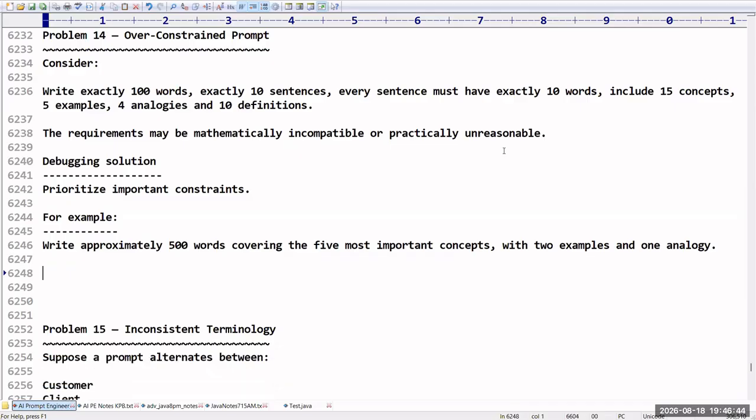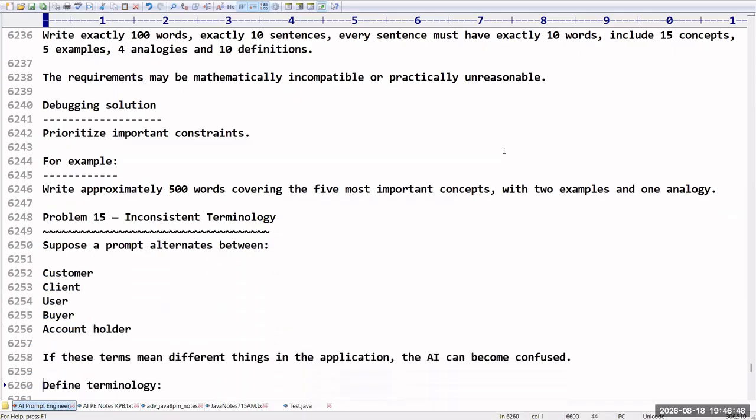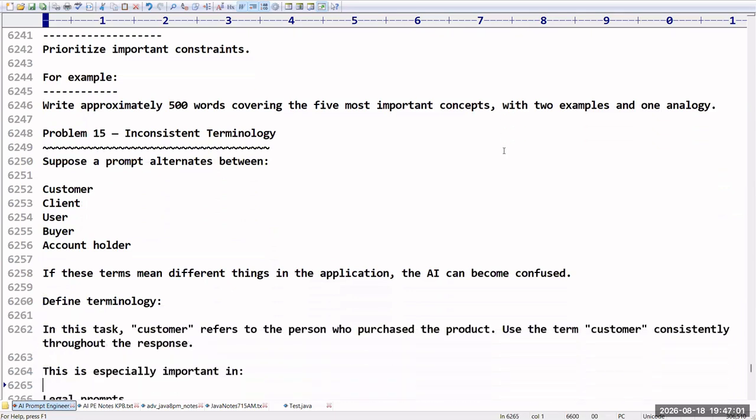Like that we have. So what is the next problem? Inconsistent terminology. Suppose a prompt alternates between customer, client, user, buyer, account holder. If these terms mean different things in the application, the AI becomes confused. What is the fix? Define terminology. In the task, customer refers to the person who purchases the product. Use the term customer consistently throughout the response.